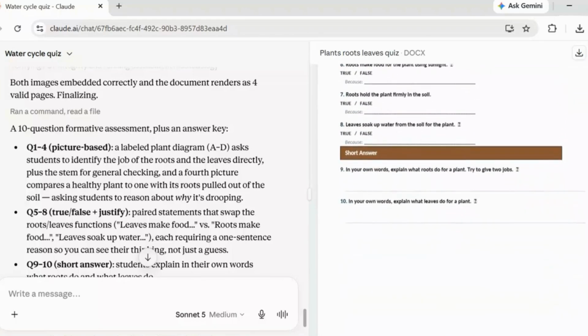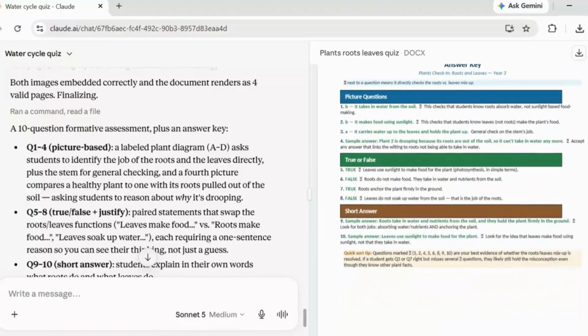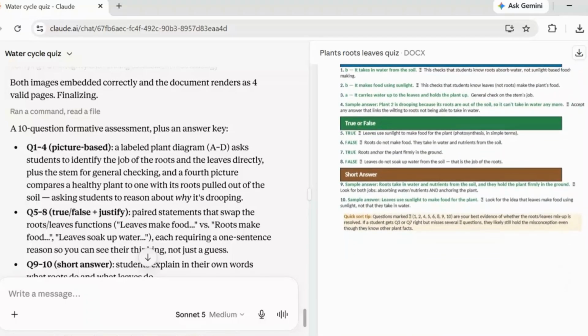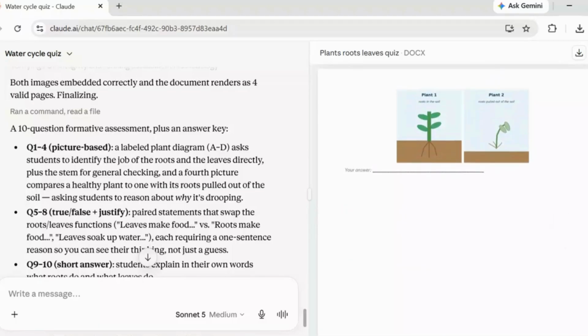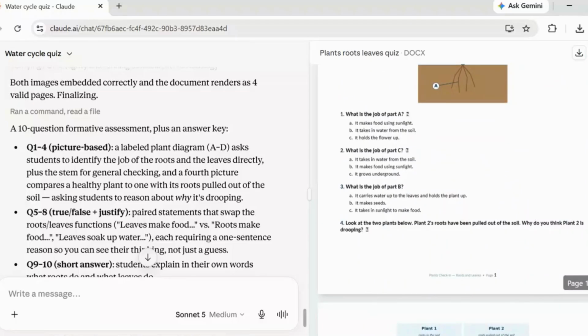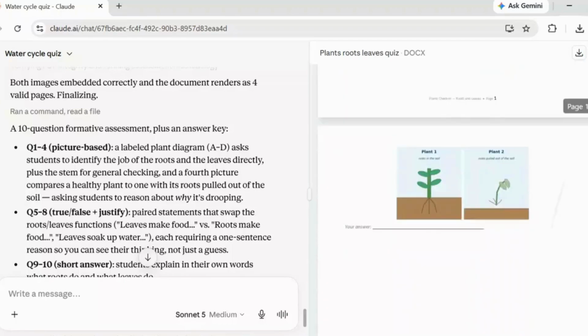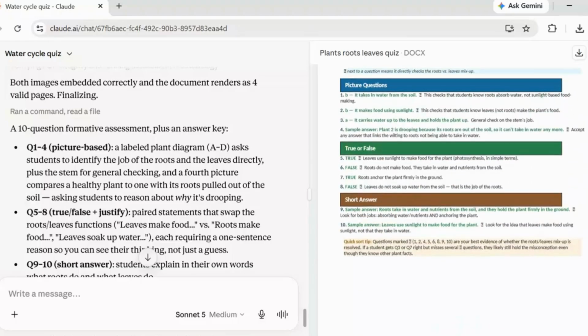You also have short answer questions, and you have the answer keys for each one of them. So I have exactly what I wanted. Each one of the parts of the formative assessment is labeled, and each one of them targets one specific misconception, the functions of the roots and the functions of the leaves. So when I mark my students' texts, I know exactly which answers to look at to diagnose if this misunderstanding has been solved or not.